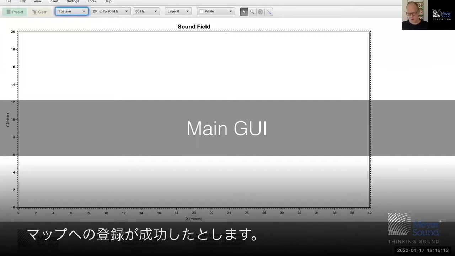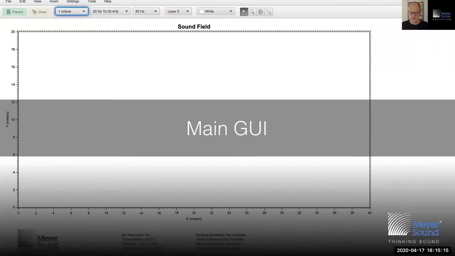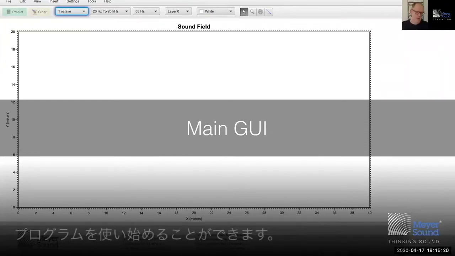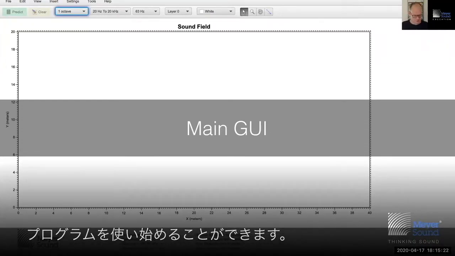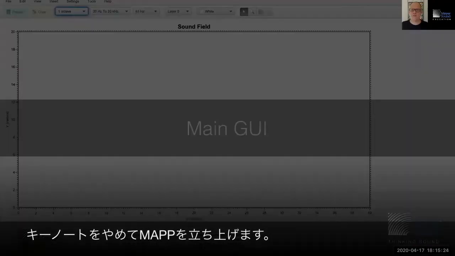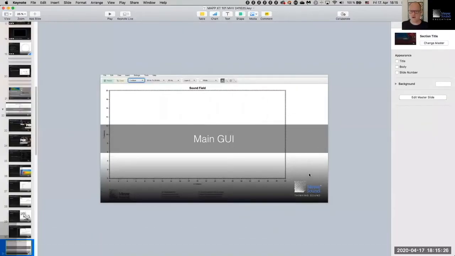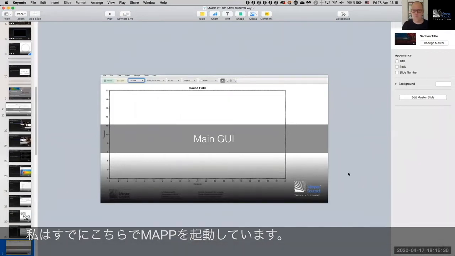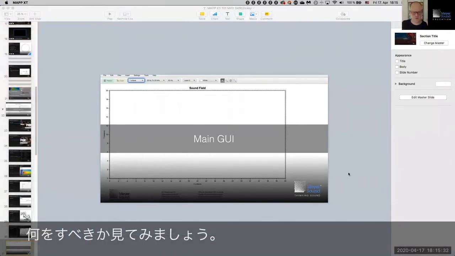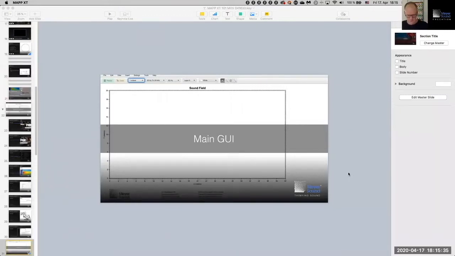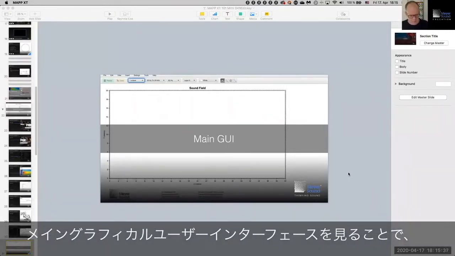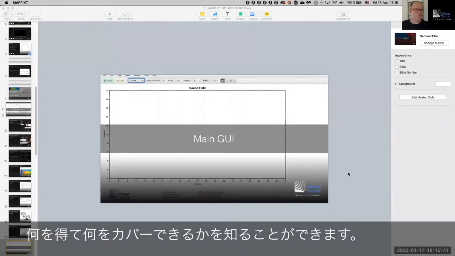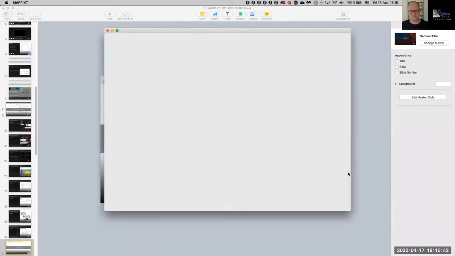So let's assume for a second that we've successfully registered for Mapp and we've downloaded and installed the program, which means that we can start using it. So I'm gonna quit the keynote for now, and I'm gonna fire up Mapp. I already have it living over here. I'm gonna fire up Mapp, one instance, and let's see what we can learn by looking at the main graphical user interface.